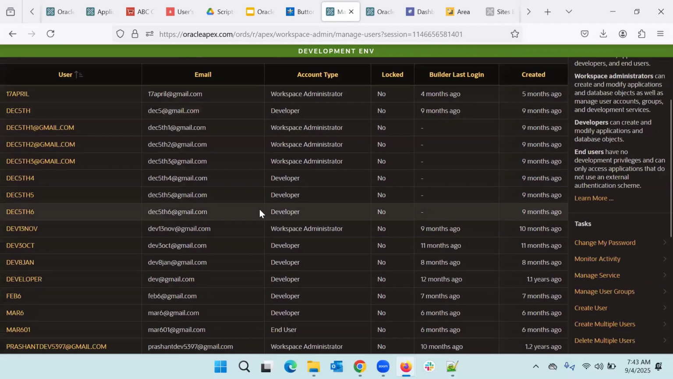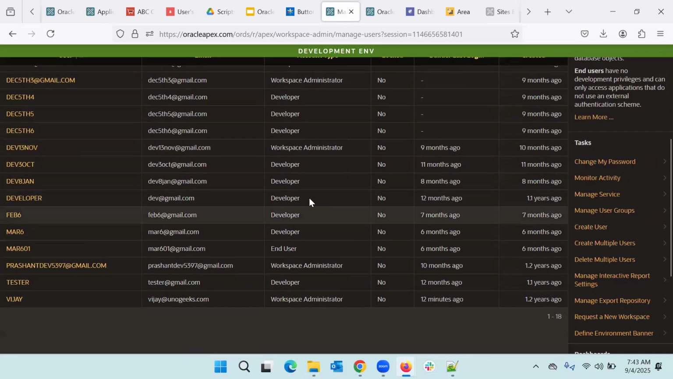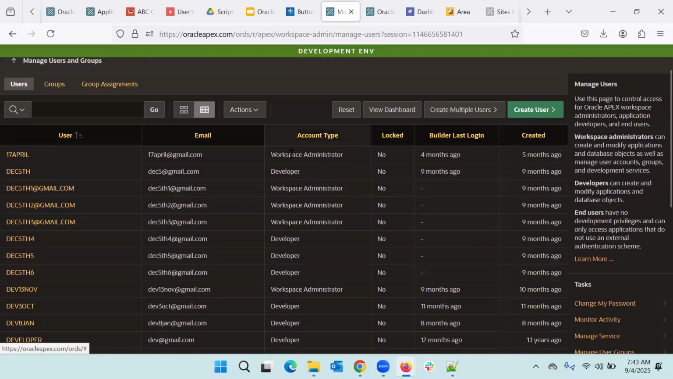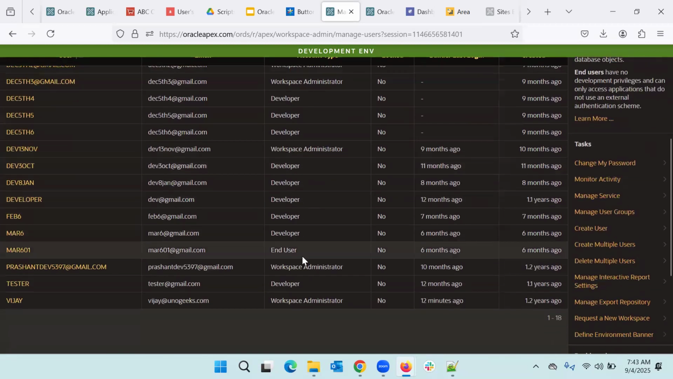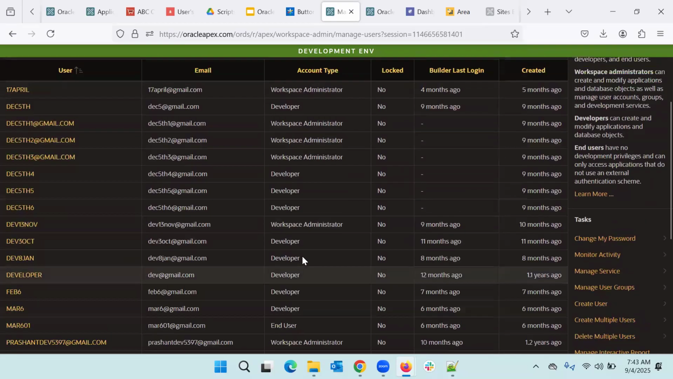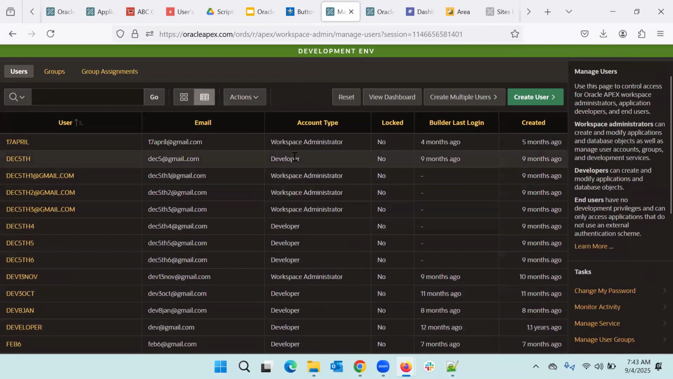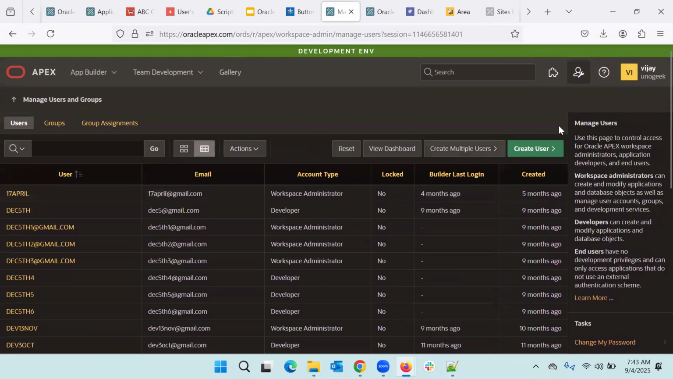So if you see, in this one, I have some dummy accounts. What types of accounts are there? In the account type, if you see, workspace administrator, developer, and end user. So three types of accounts we can create. Workspace admin is like a super user, like what I have, who can do all the activities.